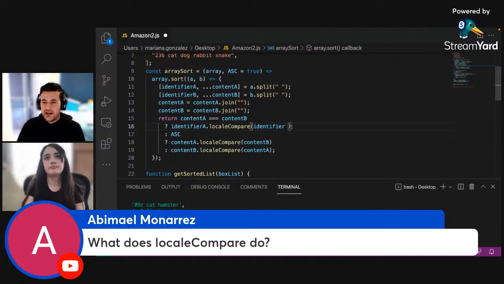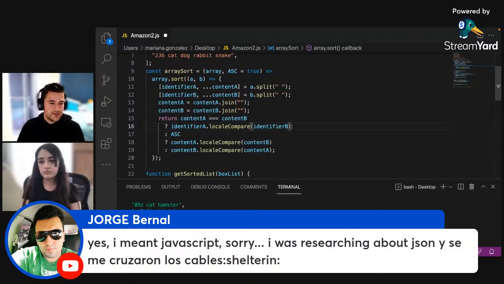Okay, perfect. Jorge mentions that he meant in JavaScript; he was researching JSON and their cables crossed.